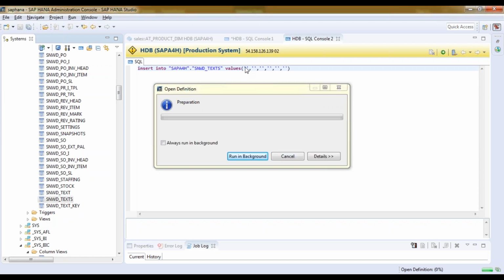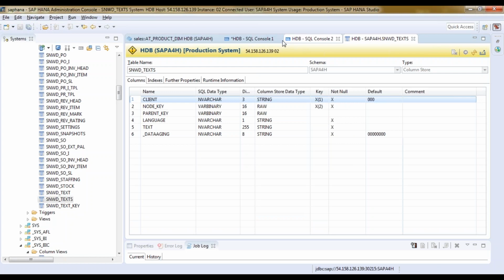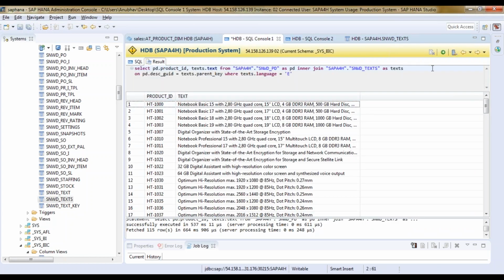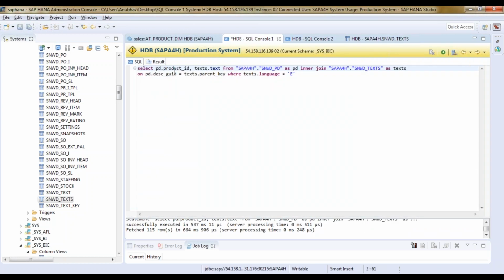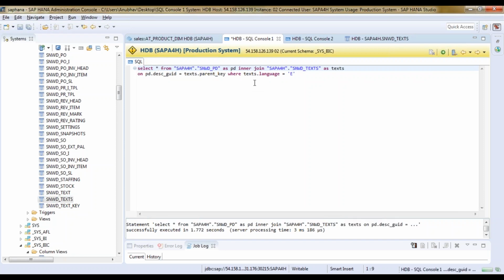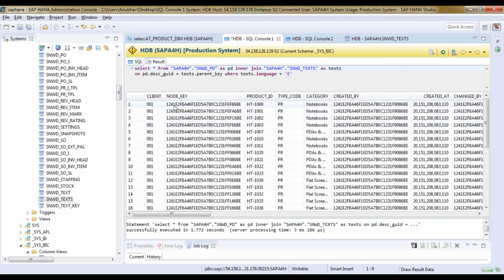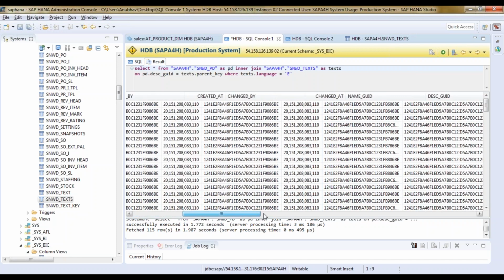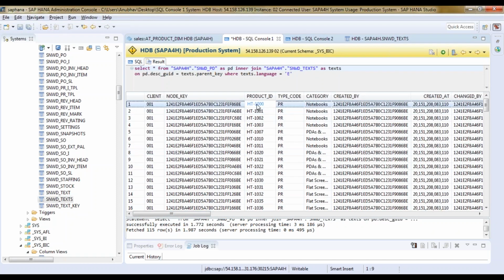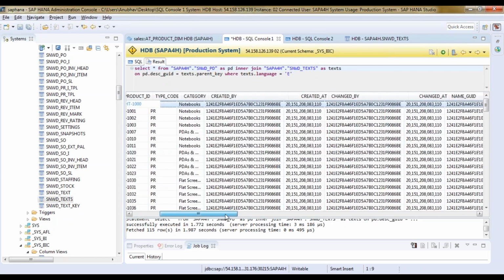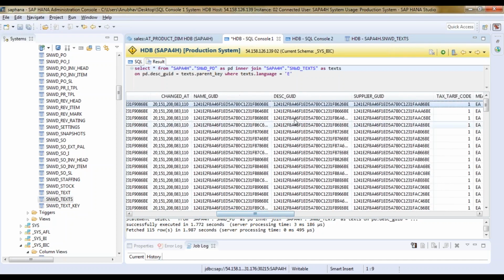So there is this client field which we also have in the table. I will now do a select star from both the tables, so I can get the desired things copied from this select query. Okay, so for HT1000, this is the product, I would need the GUID for the description. This is the GUID for the description from the table. So I take this GUID.